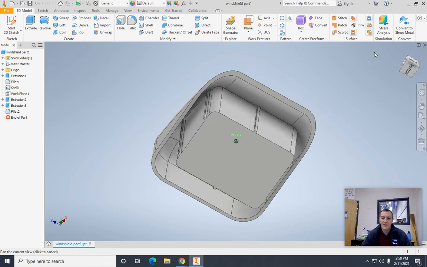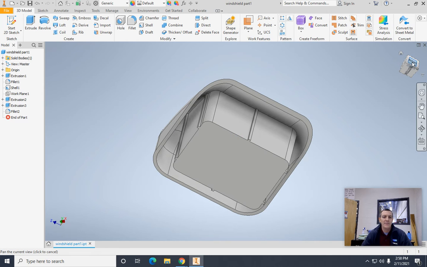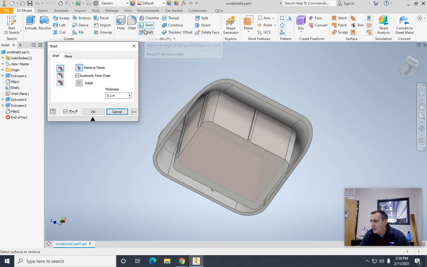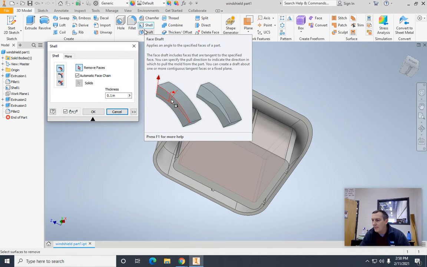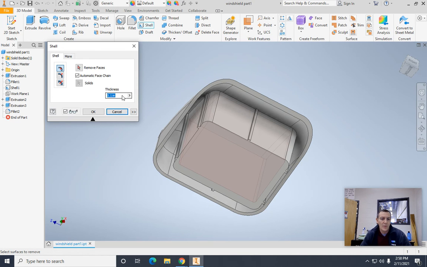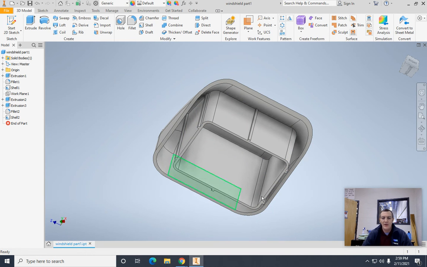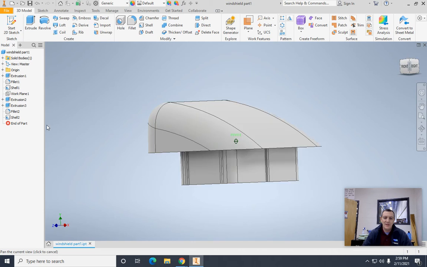And now it's just a matter of, we need to shell out the bottom of this piece. So we will go to shell. And I do need to look at, that needs to be shelled out at 0.05, not 0.1. That's got to be much smaller than that. 0.05. And then we click on the bottom of it, and then you say OK, and there you go. Wow, that went pretty quickly.